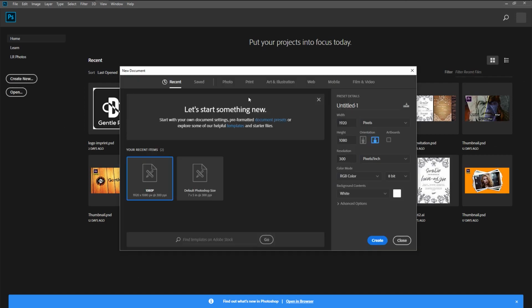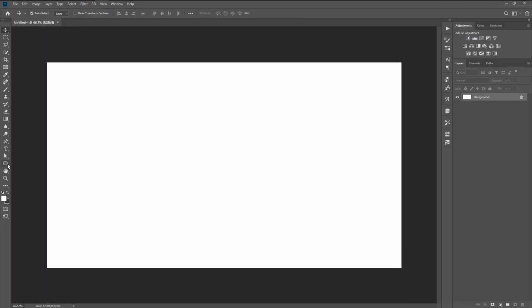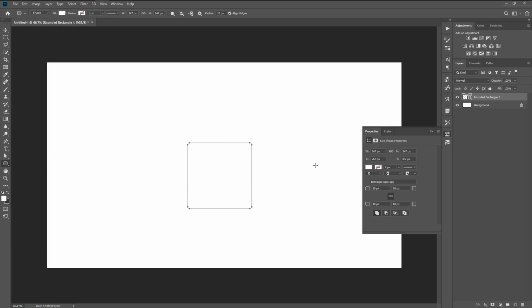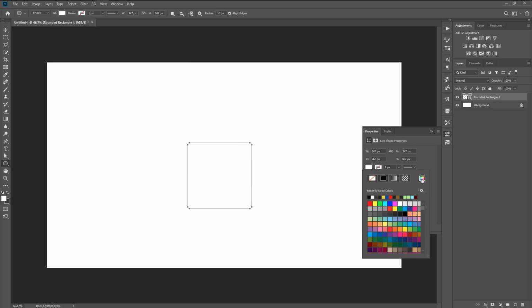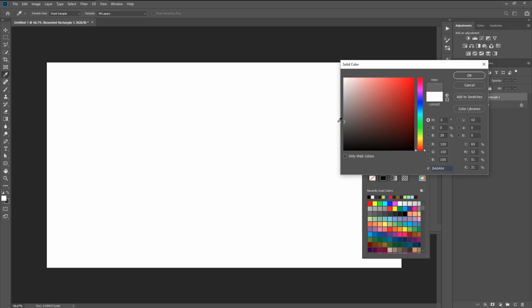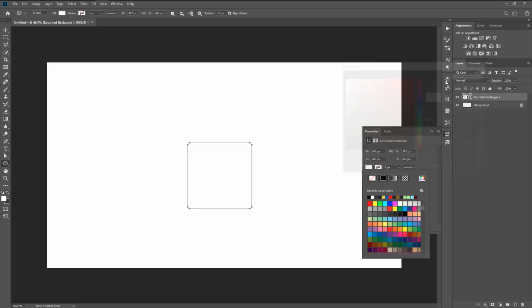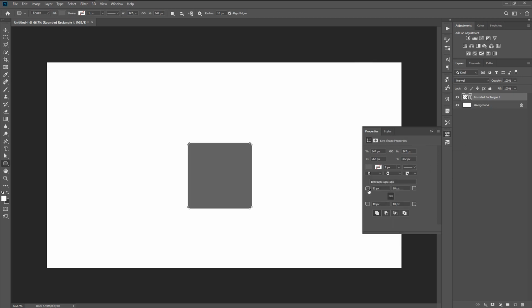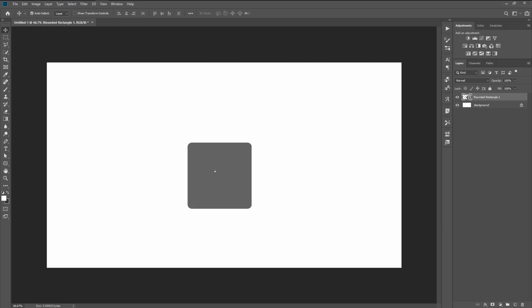Create a new document. Width is 1920 and the height is 1080. Resolution 300. Click Create. Take the rounded rectangle tool and make a shape like this. I will change the color to gray. You can increase the roundness by dragging it like this. Now that looks good. Place it in the center.